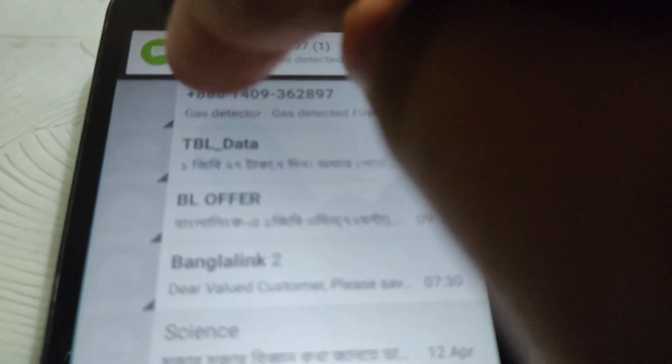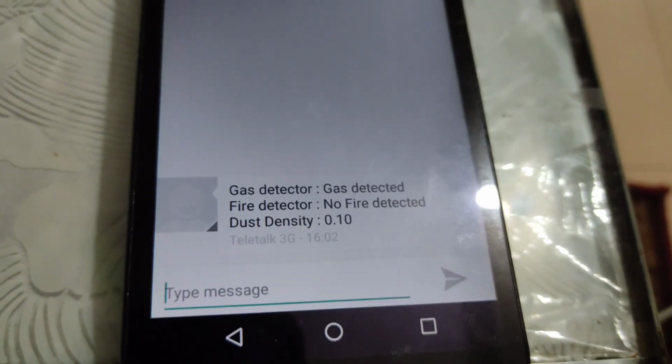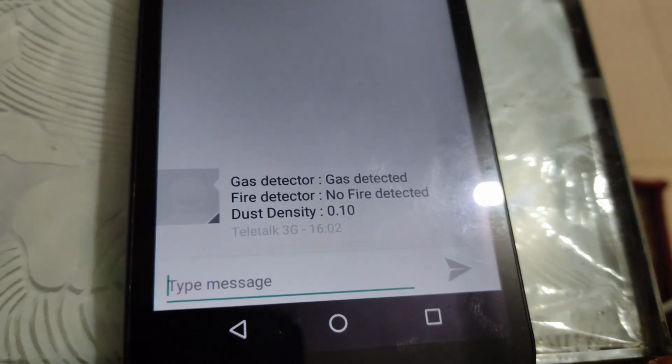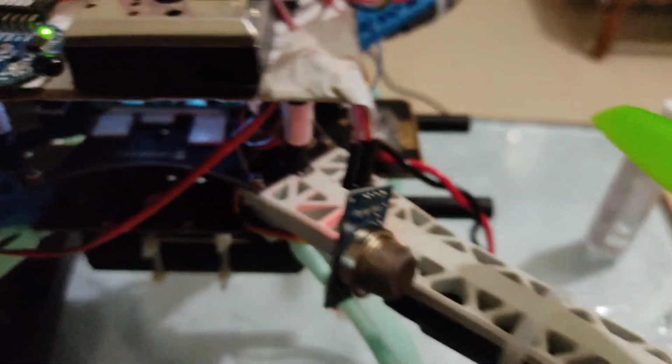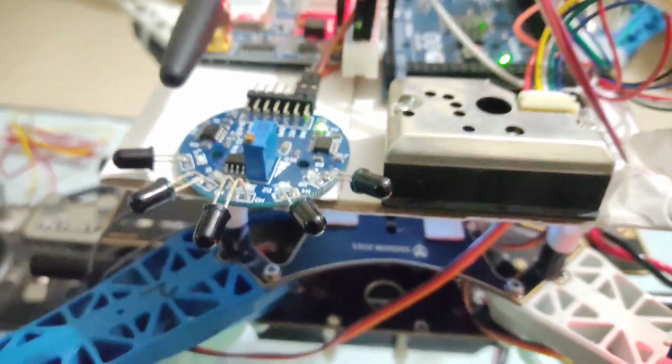Here is the detection message. The message comes: gas detection, no fire detection, and the density is 0.10. Then we try to cover the fire detection.